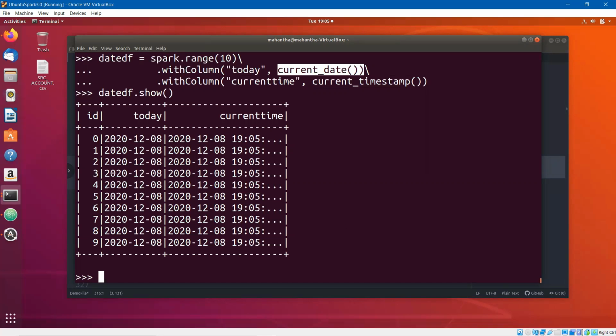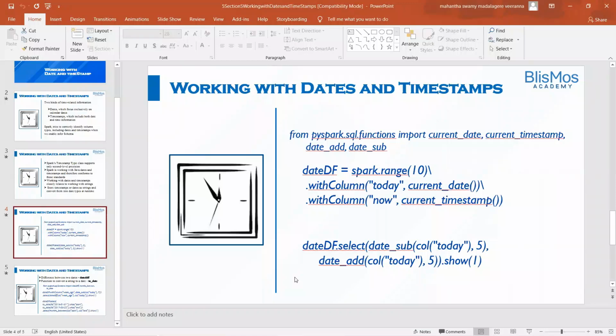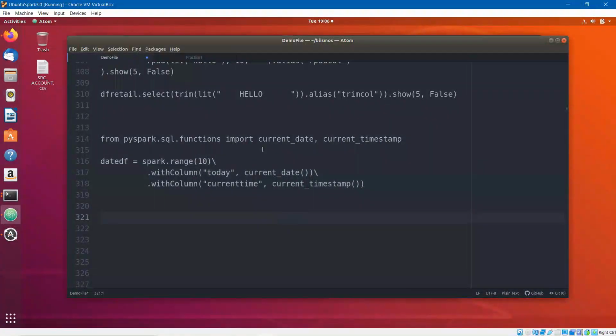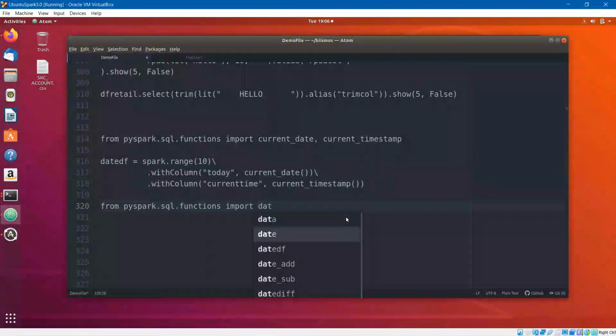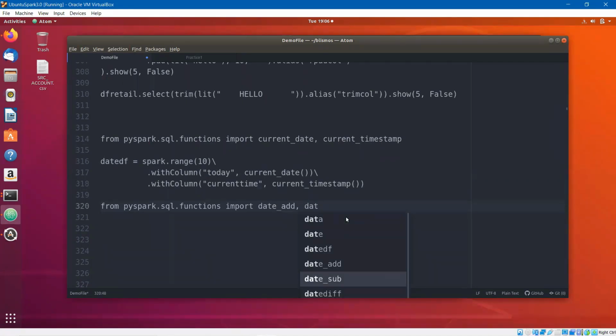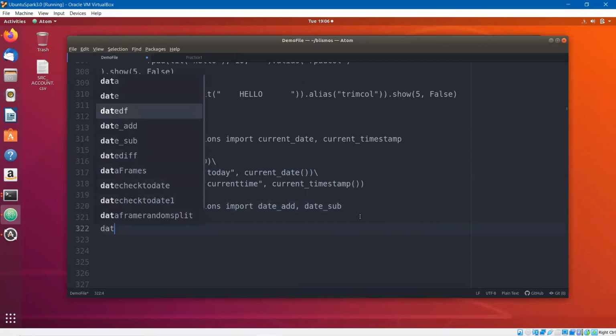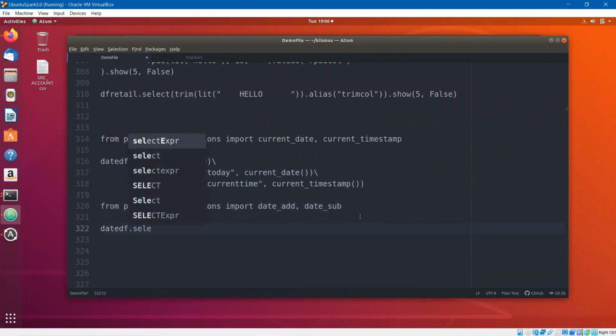Now that we saw that, let us see how we subtract and how we add. We can do that by using a couple of functions like date subtract and also date add. So what is the data frame which we created now? We'll try to use the same thing and add a couple of days and subtract a couple of days. Let's do that now. As I said, we got to import those functions as well. Import date. We have very intuitive functions, date add and date subtract. No need to learn them by heart. They are very intuitive. Now that we have created a date df, let's try to use the same thing.